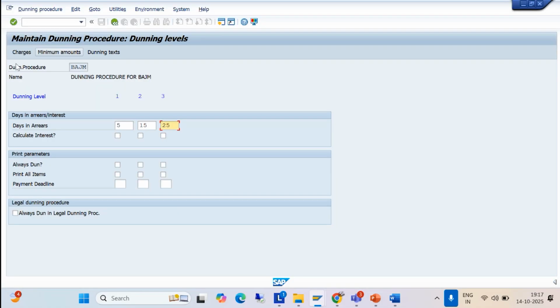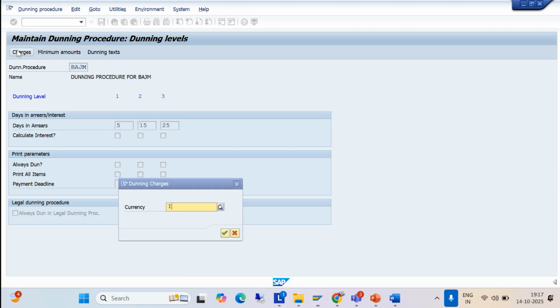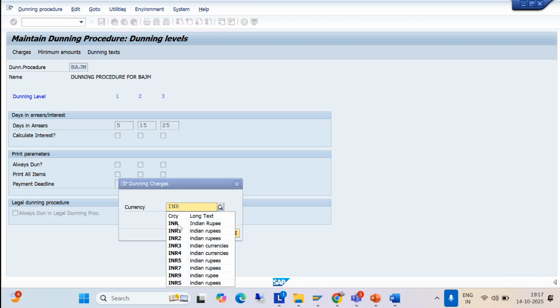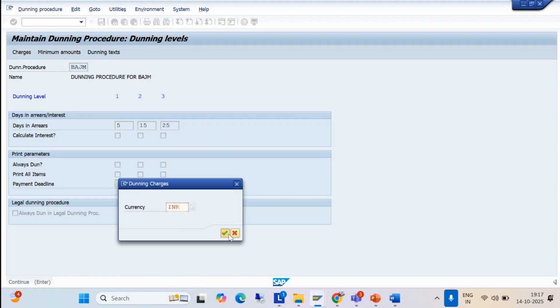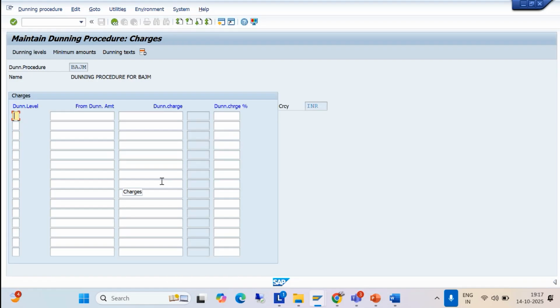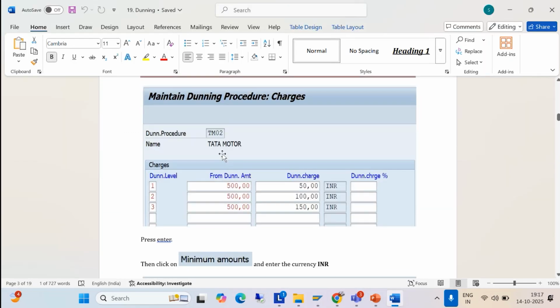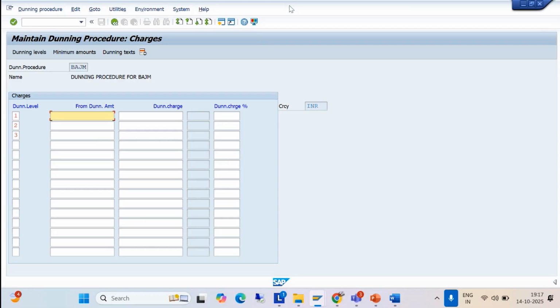So while we are sending those notices, we have to charge. Just press enter. So INR we have to do. In Indian rupees we are charging. So what are the charges like? It is a postal charge. Anything else we can take into consideration. How many intervals have we been given? One, two, and three. You see here, the system is asking for what amount it has to charge.